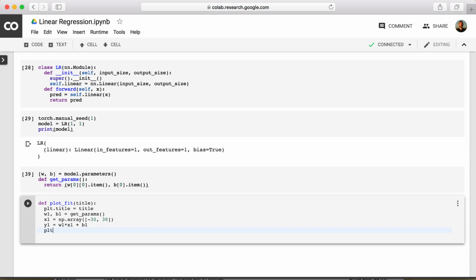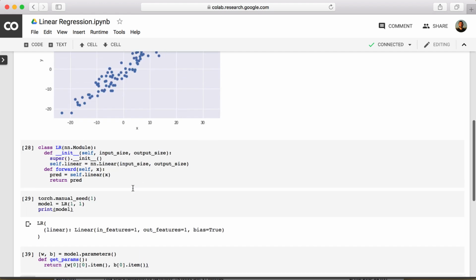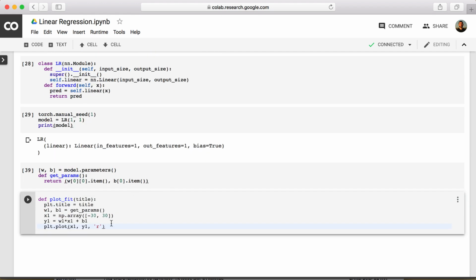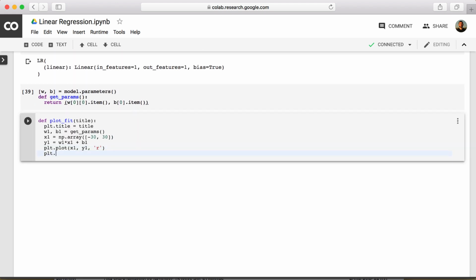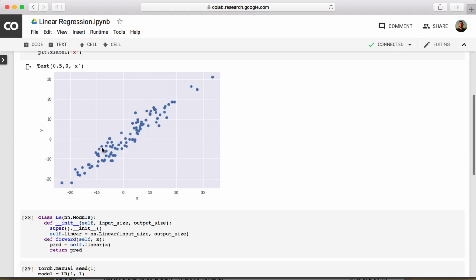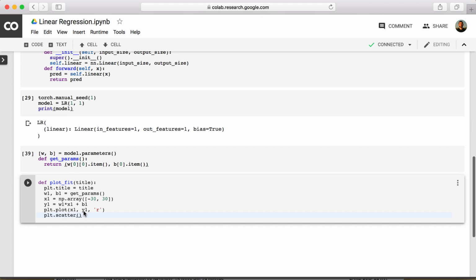All right, let's plot it. plt.plot x1, y1, and given that our data set is blue, let's plot it as a red line by specifying the string 'r'. All right, and that's it. Now we also want to plot our scattered data points, and we do this with plt.scatter. We will plot X and Y.